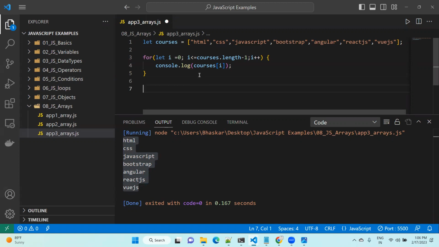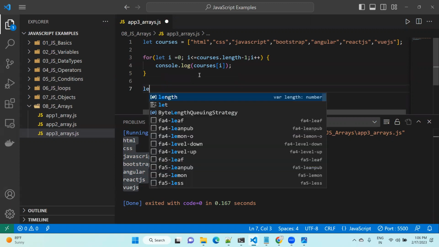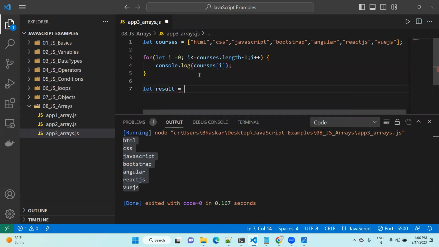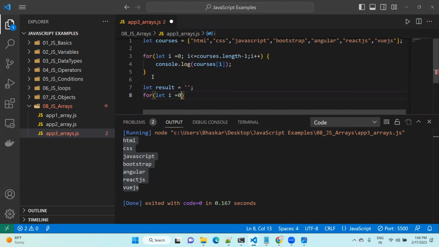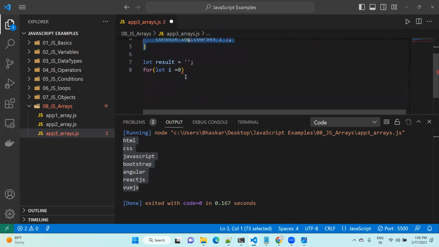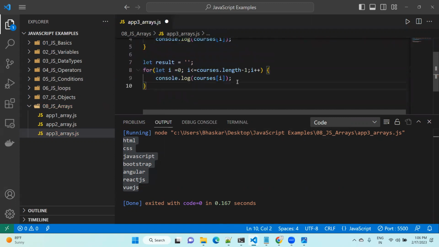Now the same piece of code, what we can do, see here. Let result equal to, I am defining a string array here. Now what I am doing, see here, for let i equal to 0. So what we can do, just copy this piece of code and paste it here. Now, instead of logging here, I want to append my data. See, append my data here.